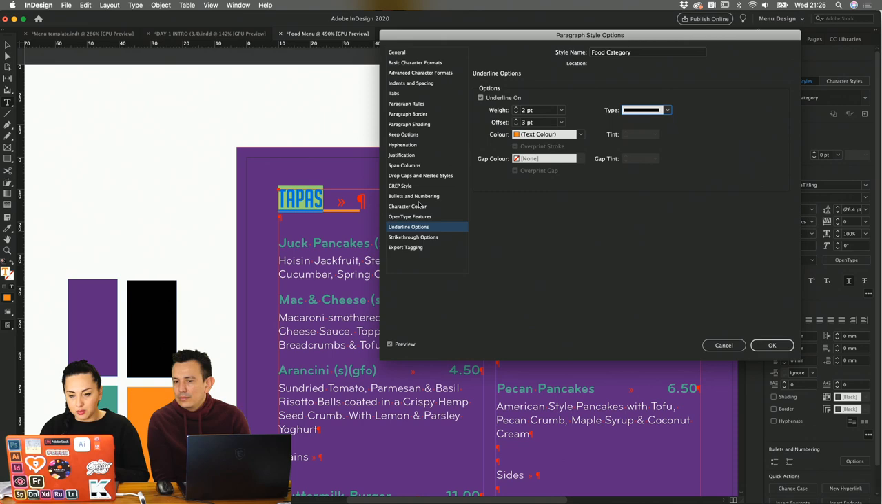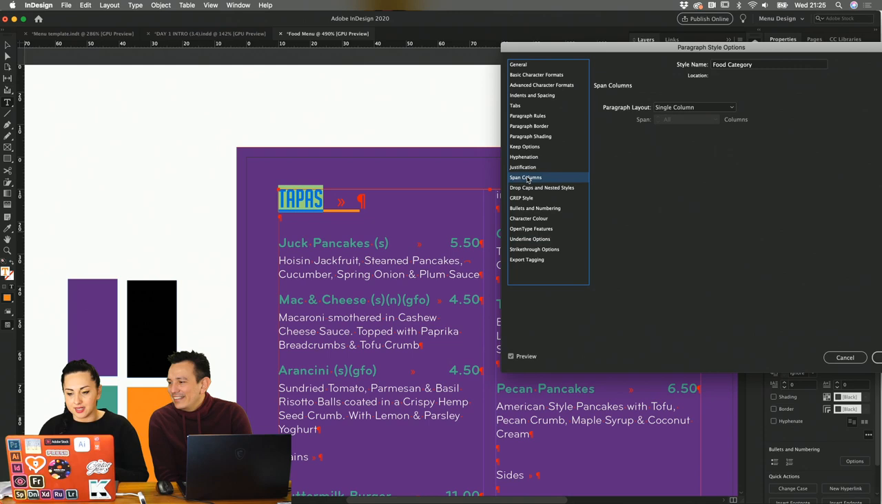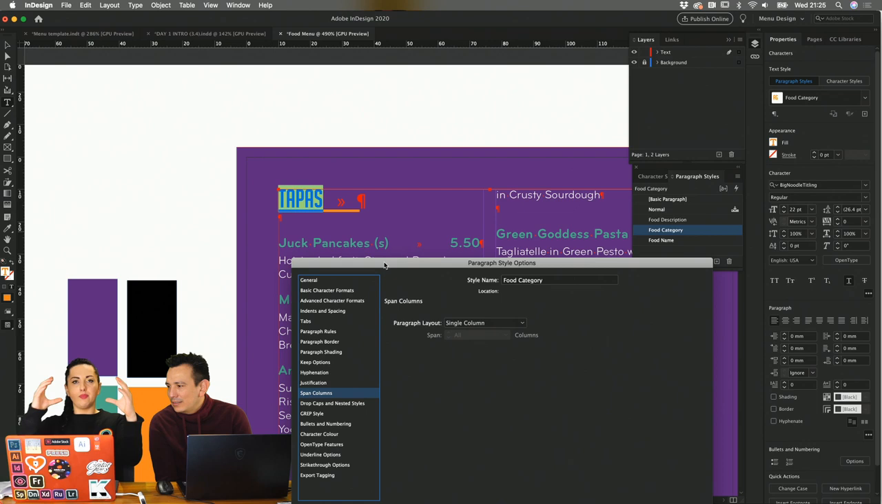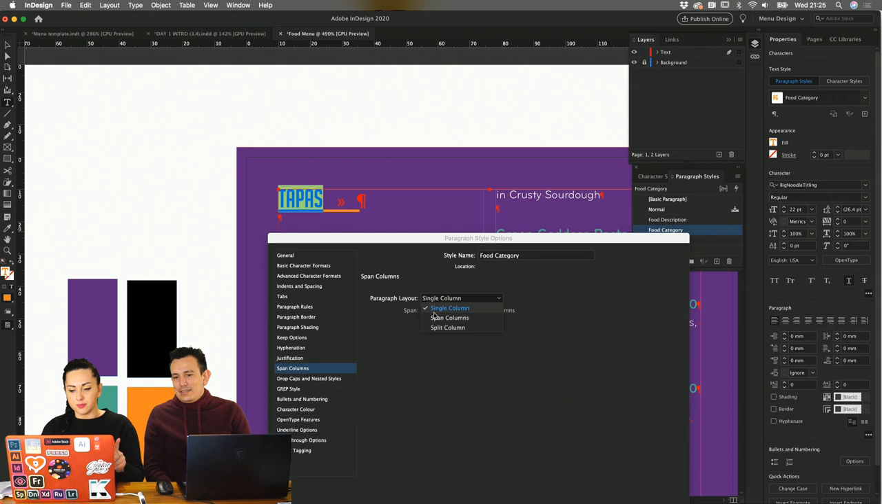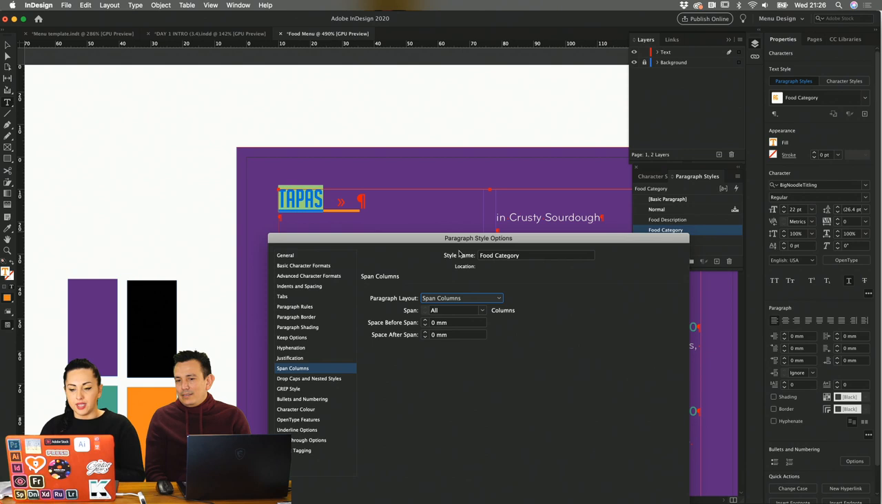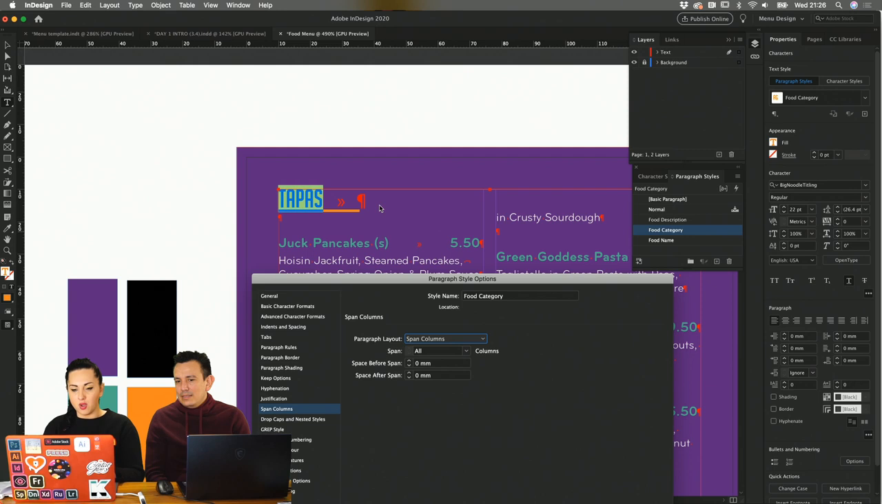And then something that we want to use here, and this is going to be magic, is span columns. Here we have two columns, but I want to make sure that we have a block where it says tapas, and then the menu and the size, and it doesn't get confused. So in order to do that, when you have your category, you have to span it so that it goes through the two columns. You can do that from your paragraph style options, span columns, not single column, span columns here, span all. And as you can see now, it created a space in between the two lines. So virtually this tapas takes both columns.